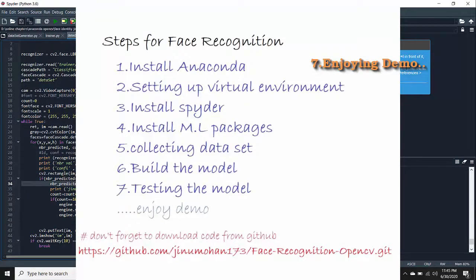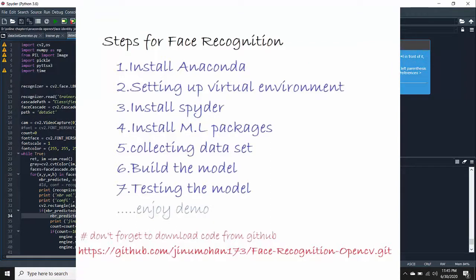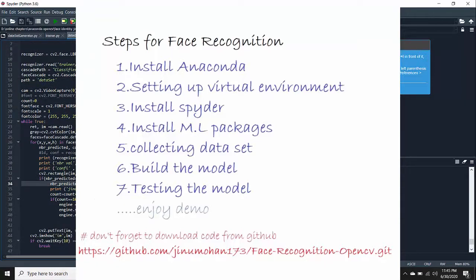We have 7 steps: first you need to install Anaconda, and second you need to install Spyder, and you need to install ML packages inside that environment, and you need to build the model, and finally you need to check the model, and then only you can enjoy the demo of a video.